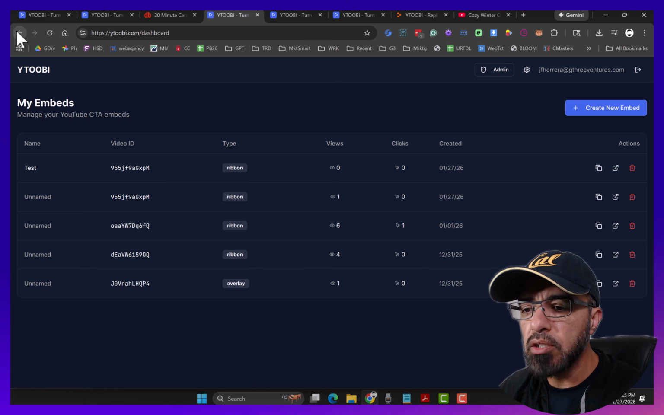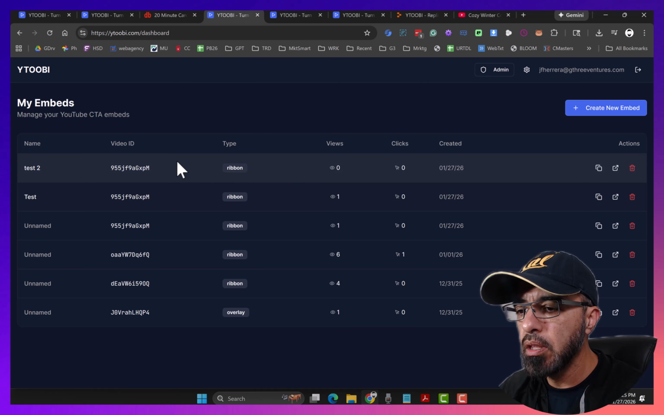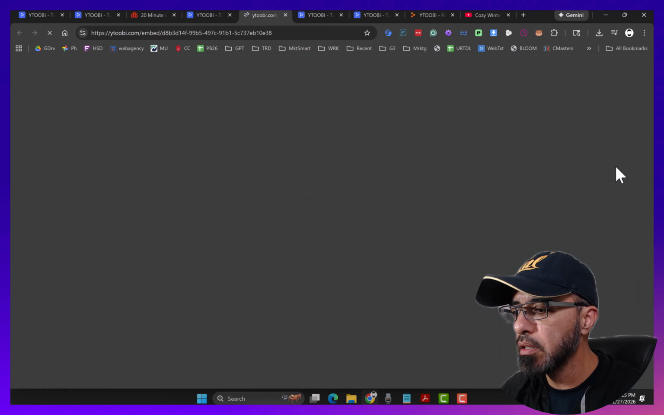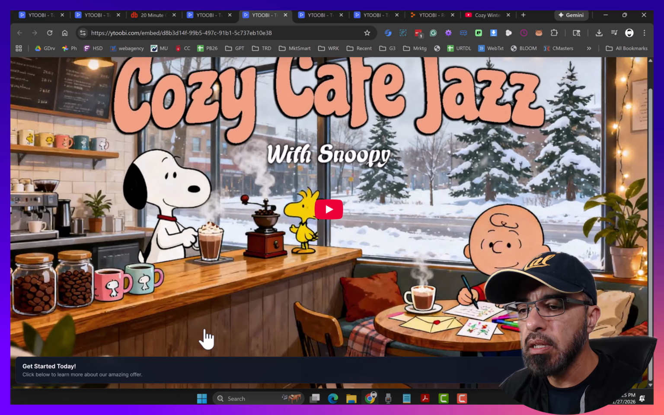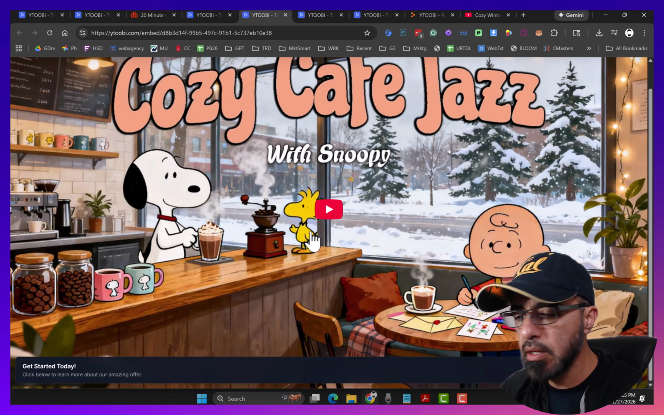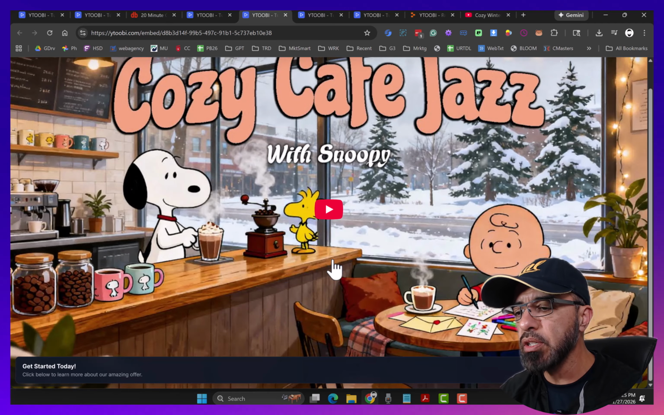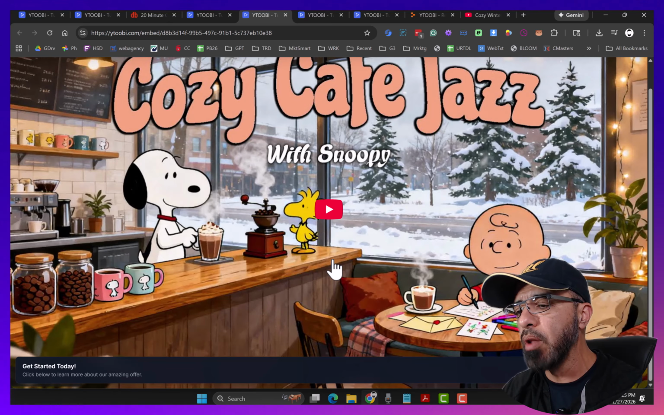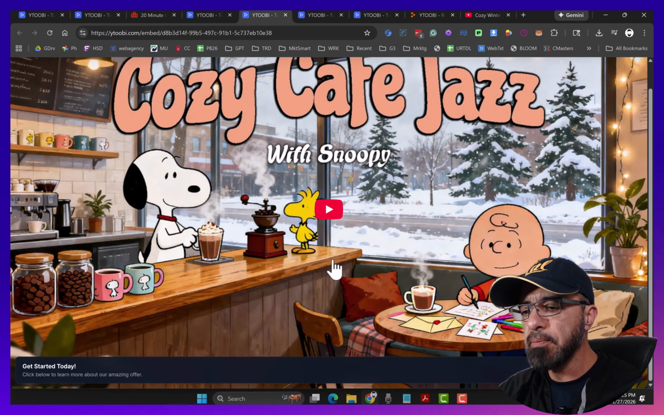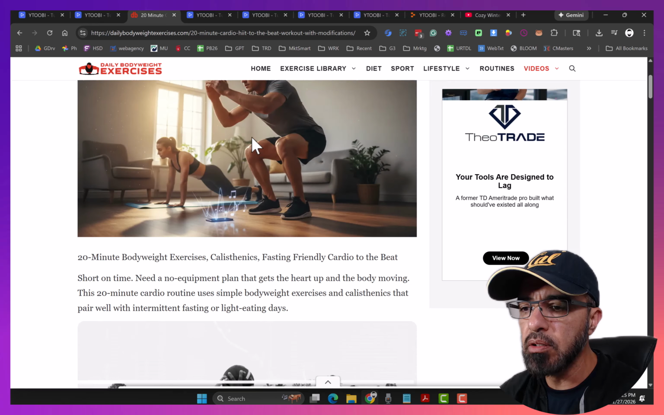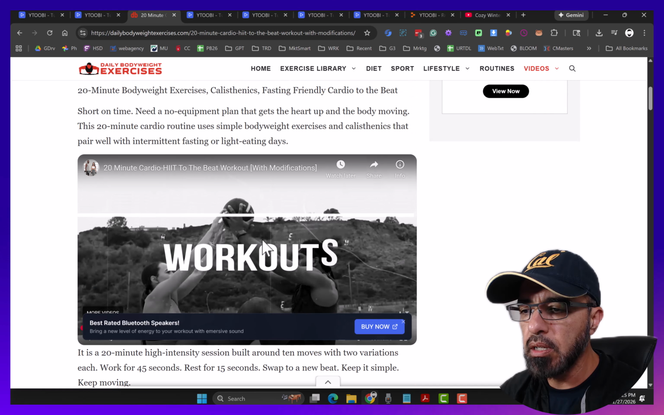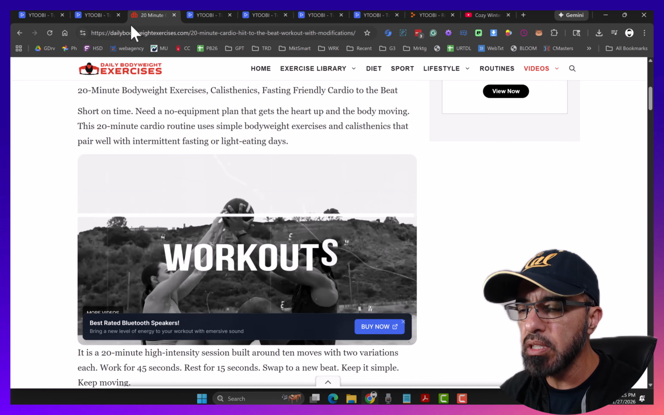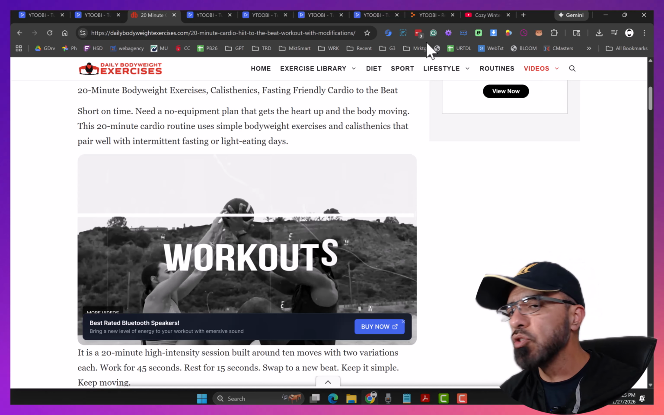If I go back to the dashboard, I reload the page, I see test 2. I click this. Oh, I just copied it. I click this. I get to see the preview of what it's going to look like when I embed it. And of course, like I mentioned, it's this big because there's nothing else on this page. But if it were in a normal blog post, it would be nice and look like this, right? So this is also an embed with a CTA over it.